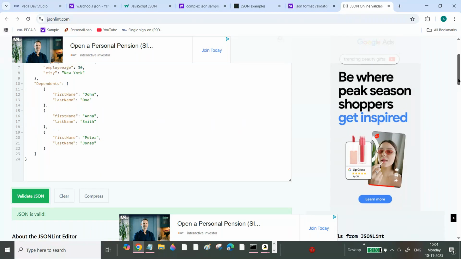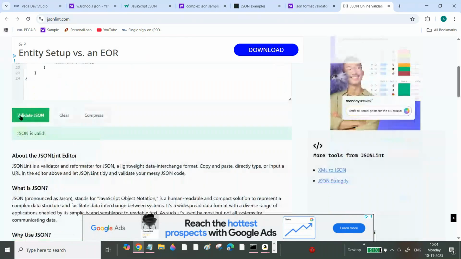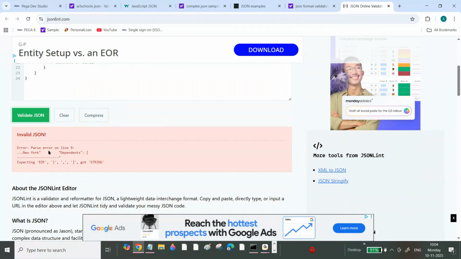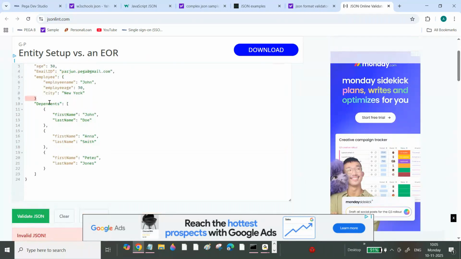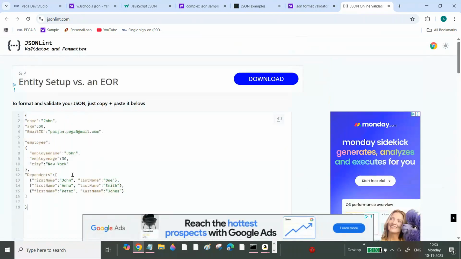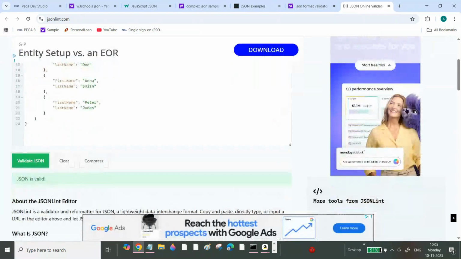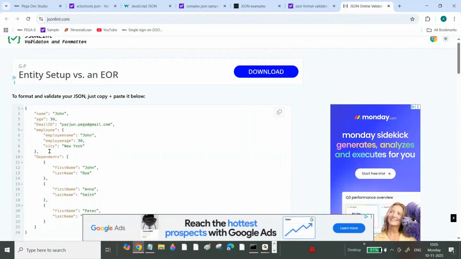For example, for testing purposes, I removed this one and I'm trying to click validate. Now it is showing an error message, and it will show clearly where the error is. Now again you can give the proper one, click on submit. So like that we can validate whatever JSON they are giving.